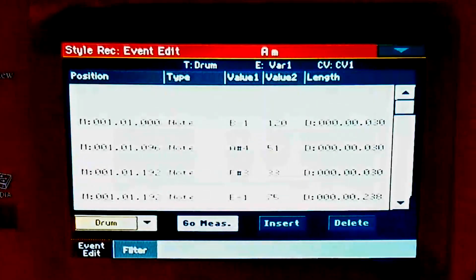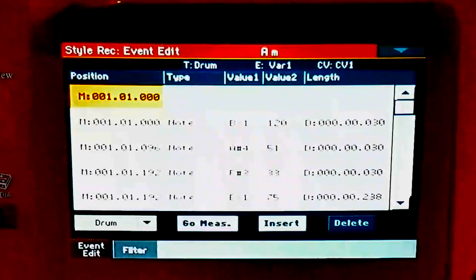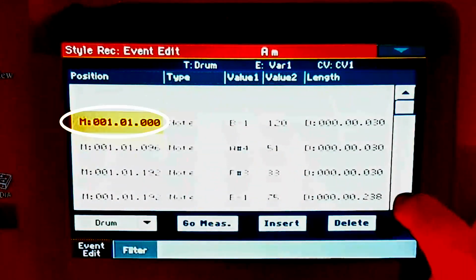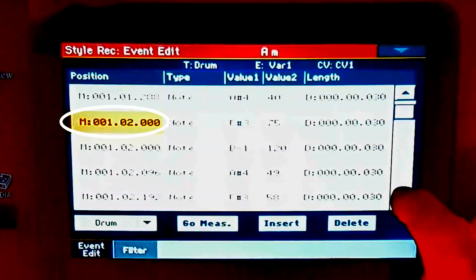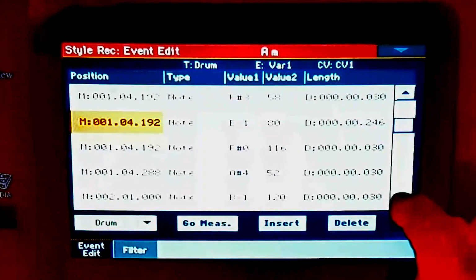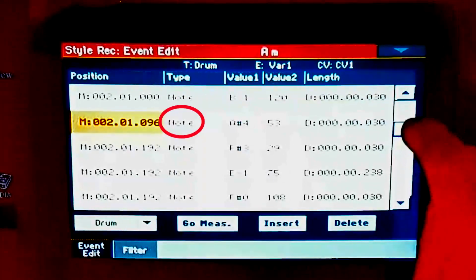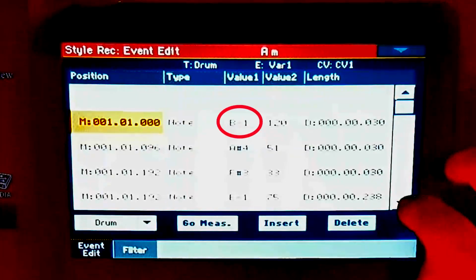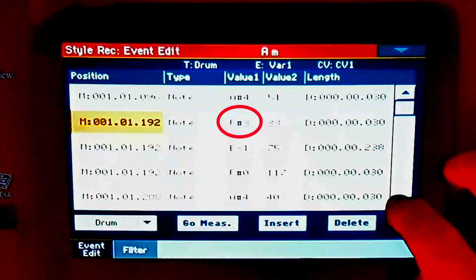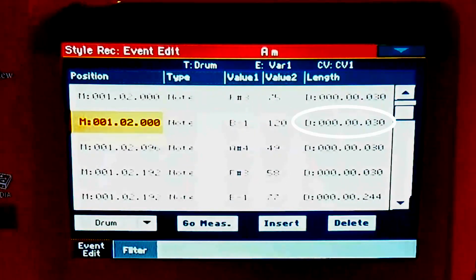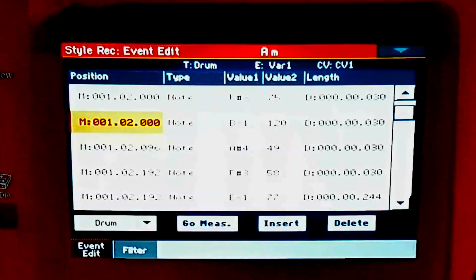That's what we see. Take one of the events. We see a time position for each event. And the event is a note or a control change. Next, the value of the note and its volume. And also, the duration. To search for a specific measure, we use the Go Measure button.